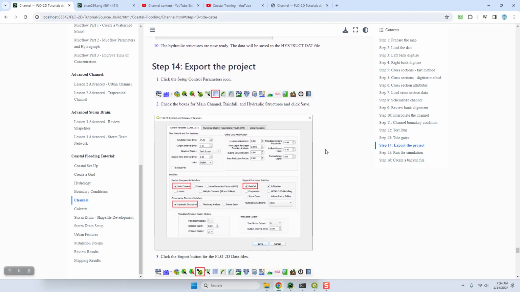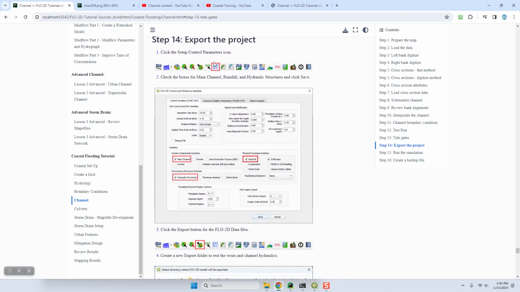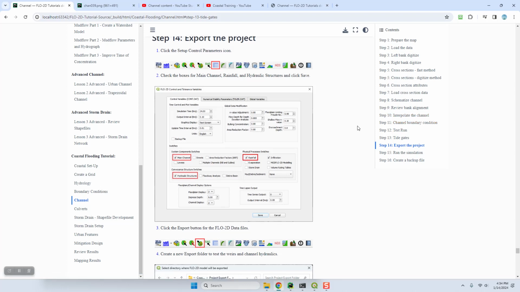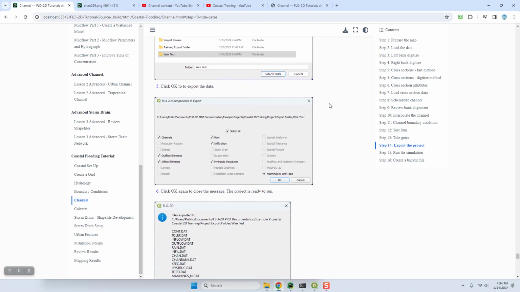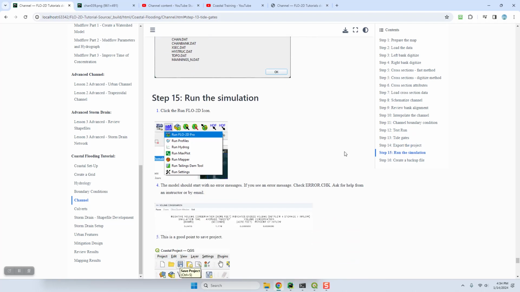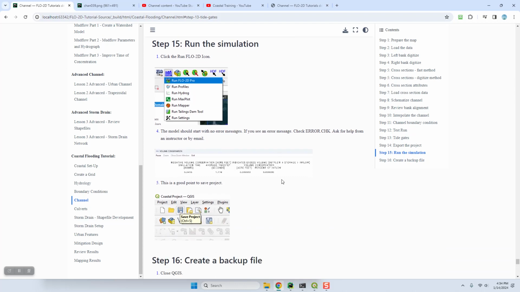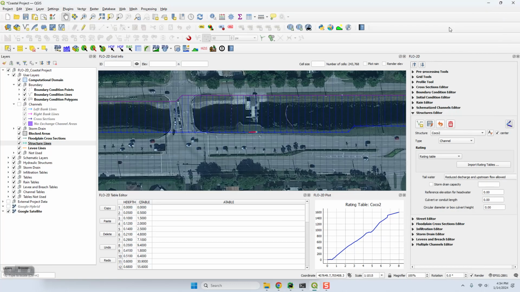So the next step will be to export the project, but first we have to set the control parameters. We need to turn on the main channel, the rainfall, and the hydraulic structures. Then we can export the project, and we want to export it to a new export folder called Weir test. And of course your export will look like this, and then we want to run the simulation, and if we didn't get any error messages, our final simulation run is going to start, and you can just see that it's running if these lines are starting to fill out. Okay, let's go ahead and do that now.